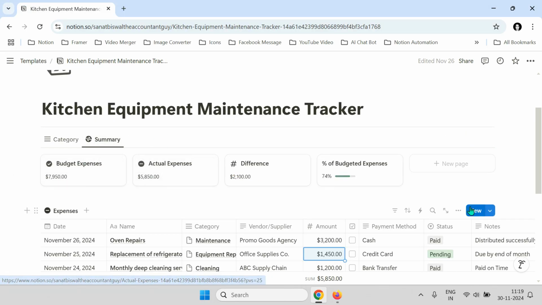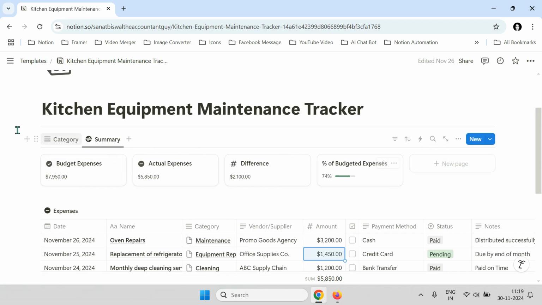Finally, we have a summary section where you can see the total budgeted expense that was defined, the actual expenses incurred, which is nothing but the sum of all the expenses, the difference between the budget and the actual, and the percentage of actual expenses incurred. So this is a quick summary which shows you what is happening in the business.